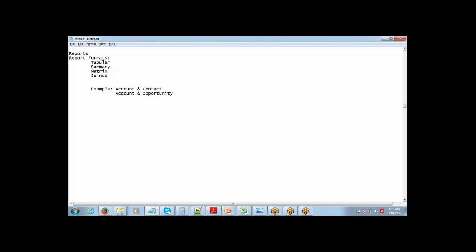Now, if you have to combine these two report types in the same report, if you want to create a report of account, contact, and opportunity, but there is no report type of account, contact, and opportunity, what you can do is create a joint report of account and contact and account and opportunity. So you can join these two report types to create one report, and that report will give you account, contact, opportunity. All right. So let me just log in and show it to you how it will work.